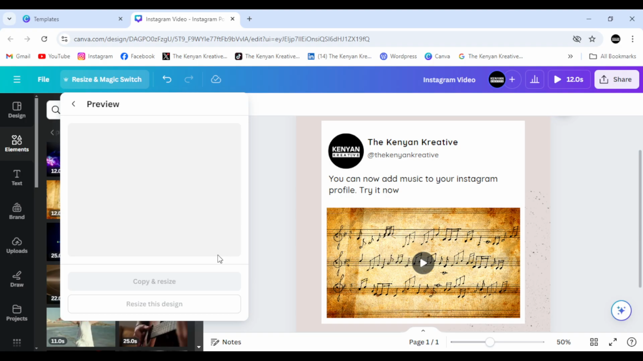So you're going to have the two versions, this one and the new size that you have on. Let's click on open your story, and as you can see, it has now resized our video into the size that we wanted, and that is the story version.